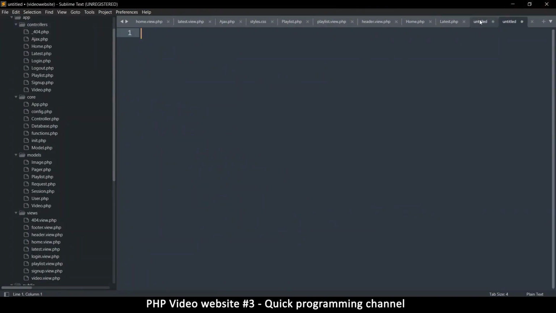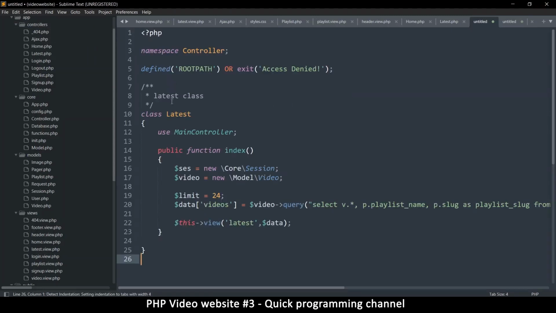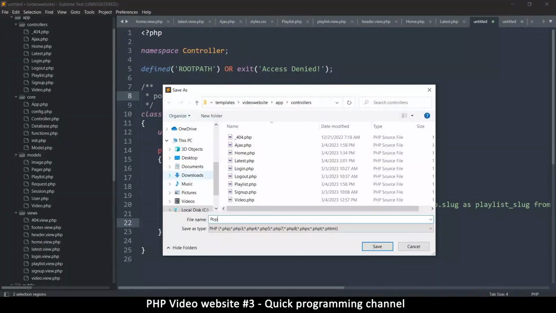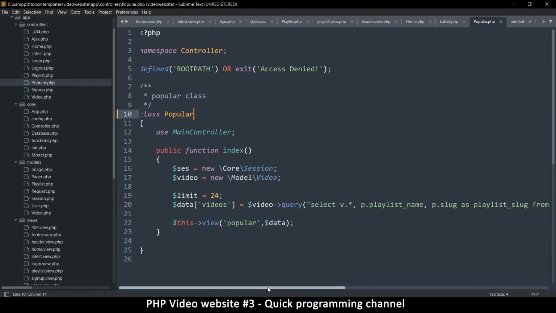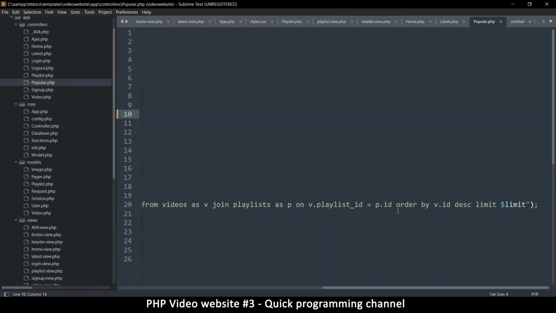So the first file I will paste will be popular, right? Popular, capital P, popular.php. Let's change here as well. Popular. Fine, that's good. Now here, the order is the only thing that changes.